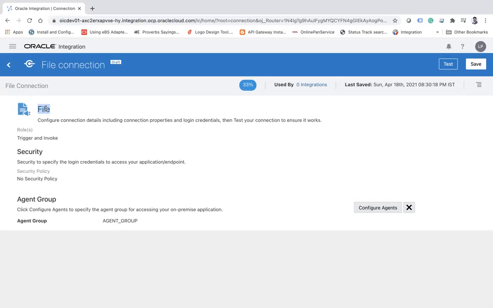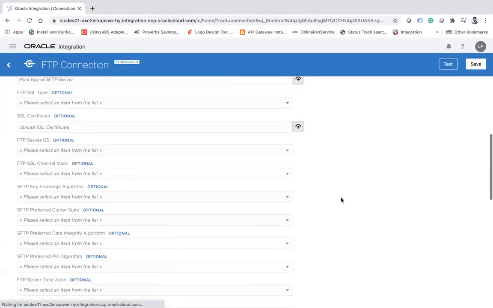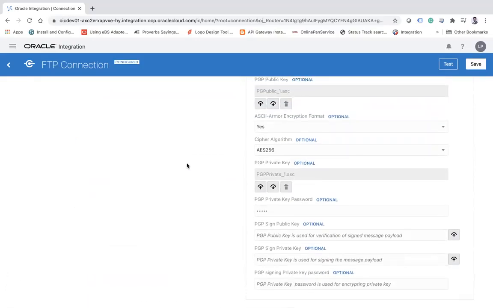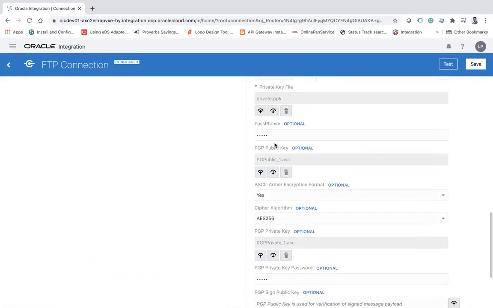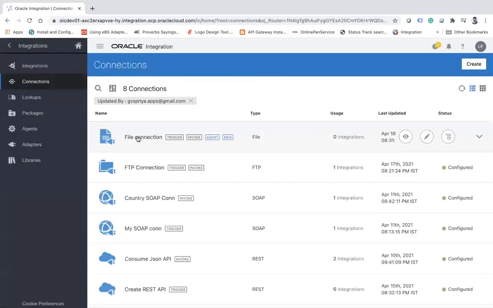The second difference is in the FTP connection. Let me test it. Here you see the connection is tested successfully. Save. Here, when you create the FTP connection, you have an option to provide the PGPs, which means you can create the PGP encrypted file via the FTP connection. However, in the file connection, you cannot do that.